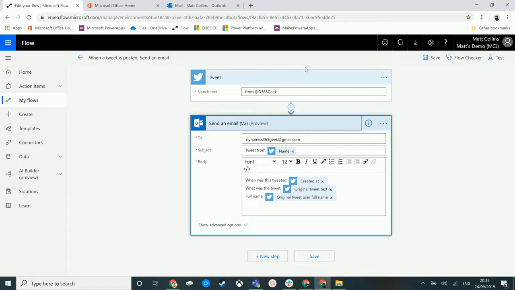from that tweet. Now, in the top right-hand side, we have a few buttons. We have Save, we have Flow Checker, and we also have Test. Test is what we're going to be concentrating on today. So we click on Test.